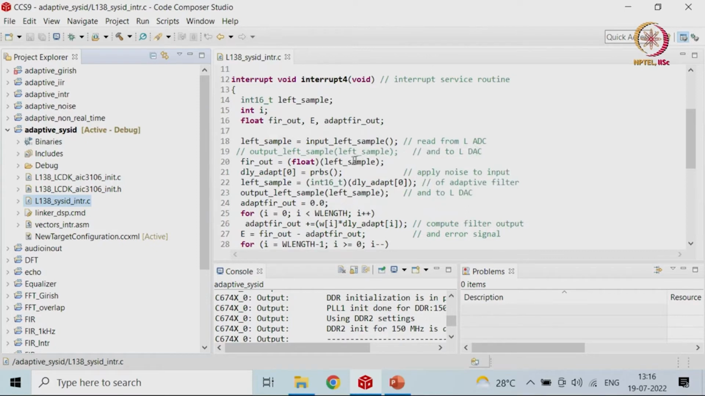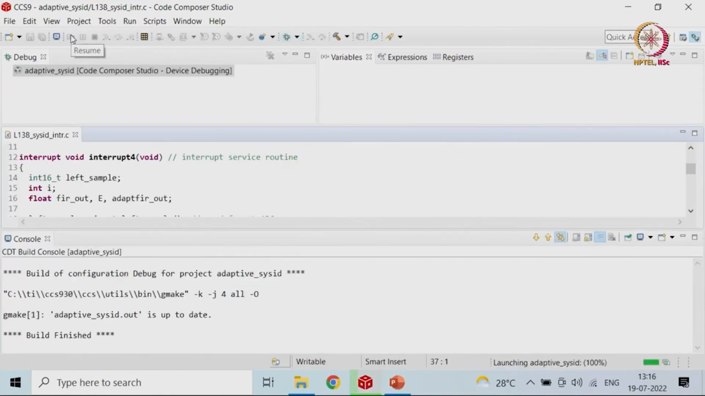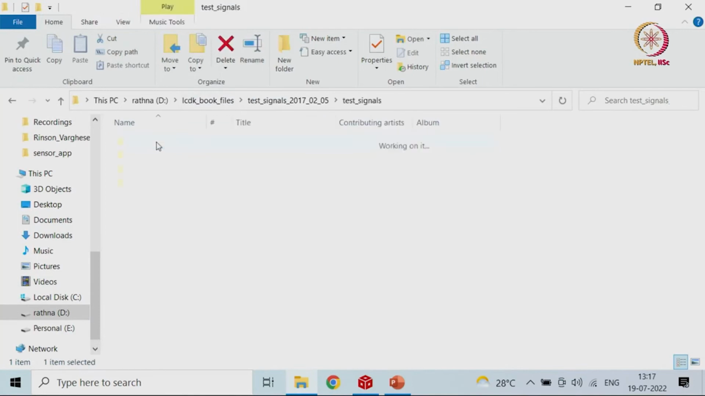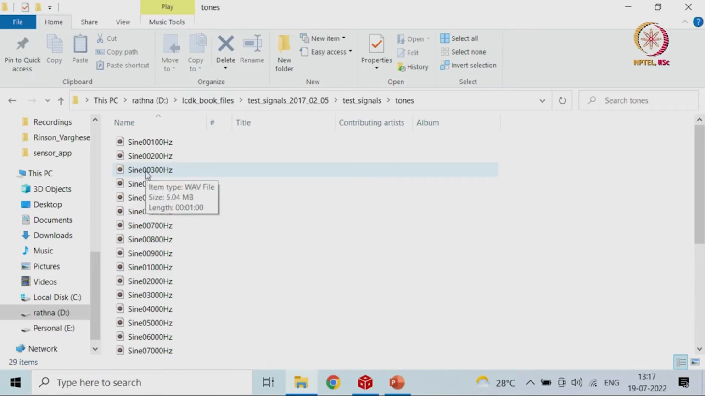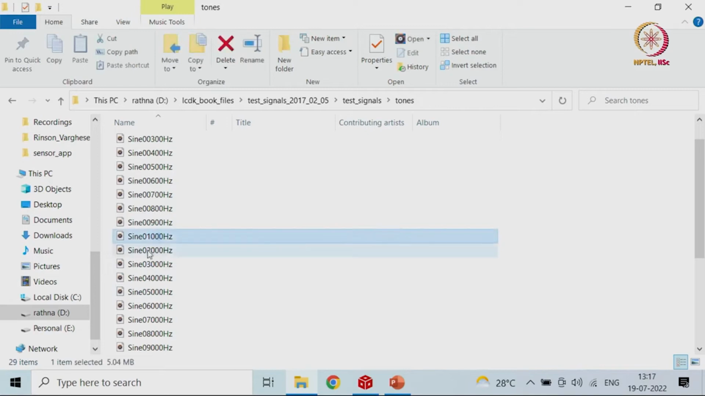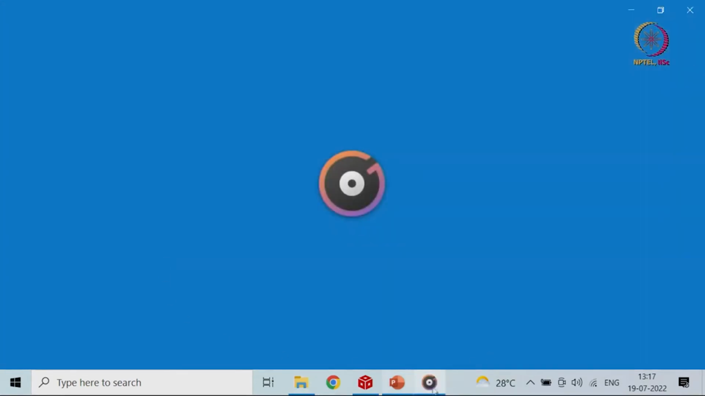One thing I forgot to mention is that it is going to read from the ADC, and this is the DAC output. So, what I have to provide is a sine wave as an input. For running this, some test signals are given, some of the tones are known. So, I can provide sine 1000. This is a sound input to the system.